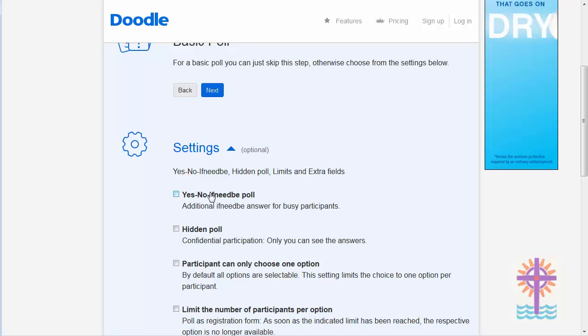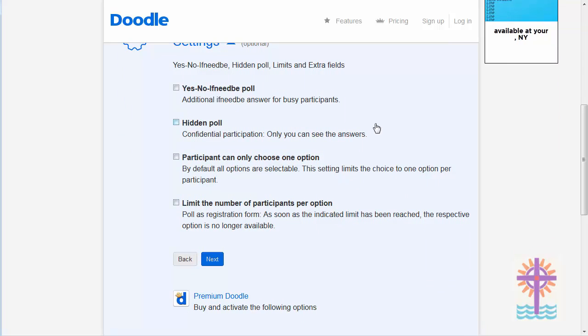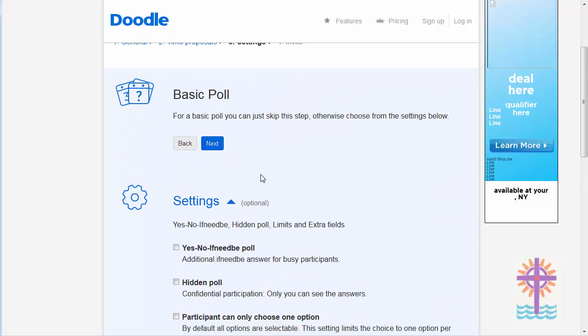Yes, no, if need be, allows for an extra answer. In other words, it allows participants to say, I really don't want to make that date, but if it's the only date anyone else can do, yeah, I'll do it. I can make that. These other options you can explore at your own leisure. Probably the only one that's really, really useful is the yes, no, if need be. For most Presbyterian churches, maybe you would have cause to use the hidden poll. I can't really imagine how you'd use these other ones, but I'm sure that there's a great way to do it. So I'm going to go ahead and just use the basic poll.